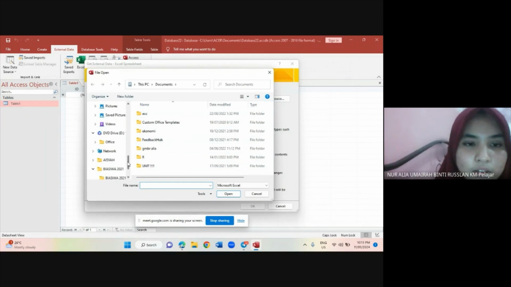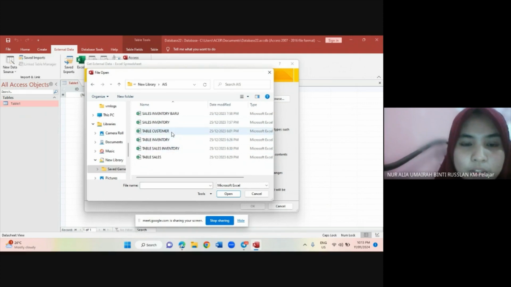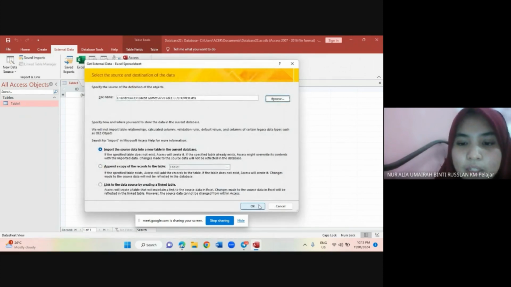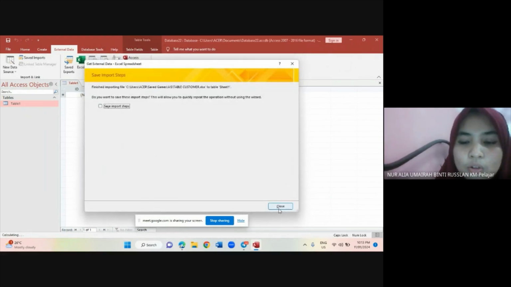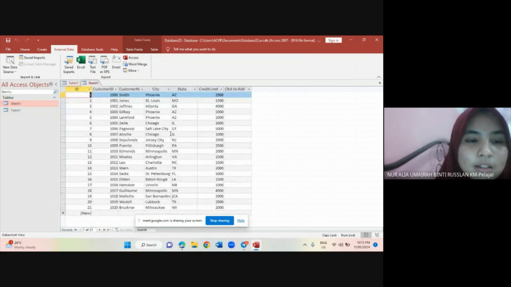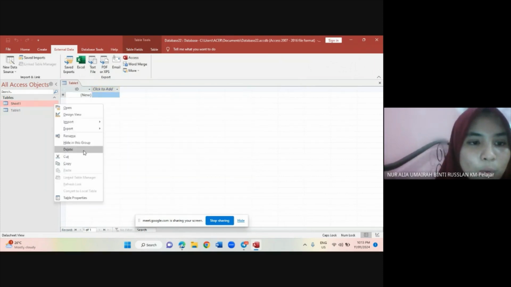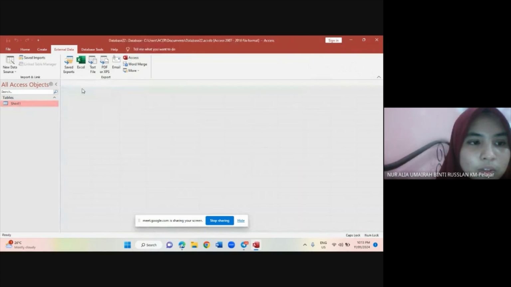For the first one, go to the library and then this is the data, which I choose customer table. Open up, and then here we go, finish, close it, and then here is the data. So we save and then close, and then we rename it. Sorry, we need to close this one and rename. This one is customer.